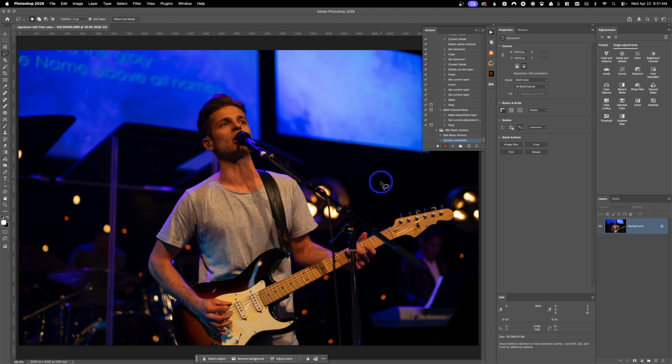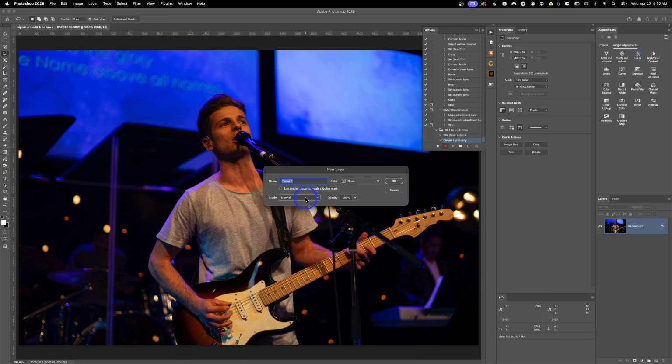So this first one is really super simple. What we're going to do is come in here and I'm going to open up the curve. So I'm going to hold Option on a Mac, that would be Alt on a PC. I'm going to click that. We are going to get this new layer. I'm going to call this Curves Luminosity.